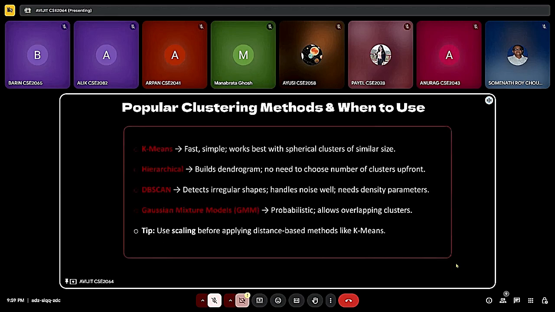Popular clustering methods and when to use them. K-means algorithm: fast, simple, and works best for spherical clusters of similar size data. Hierarchical: builds a dendrogram and there is no need to choose the number of clusters upfront. DBSCAN: detects irregular shapes, handles noise well, needs density parameters. Gaussian mixture model or GMM: probabilistic, allows overlapping clusters. And finally, use clustering before applying distance-based methods like K-means.